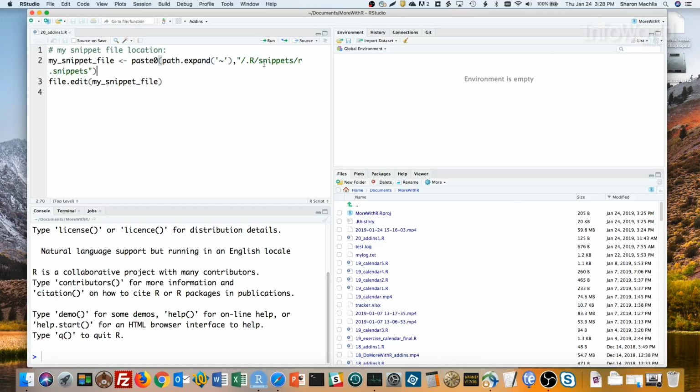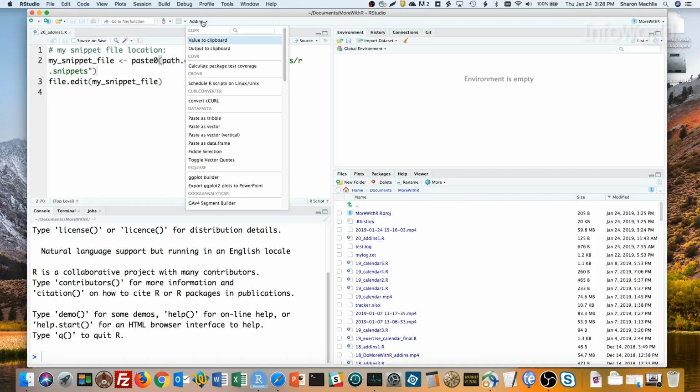First, I need an R package. If you look at the add-ins menu, you can see the snippets are arranged in alphabetical order by name of the package that contains them. I want mine to be first, so I name my package ASnippet.